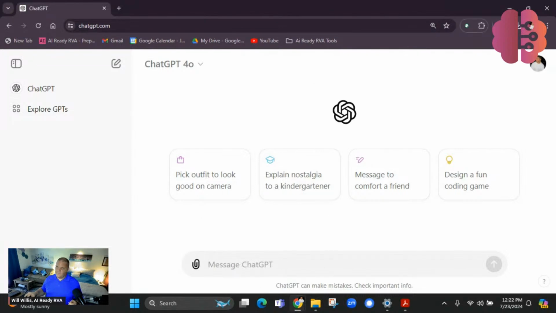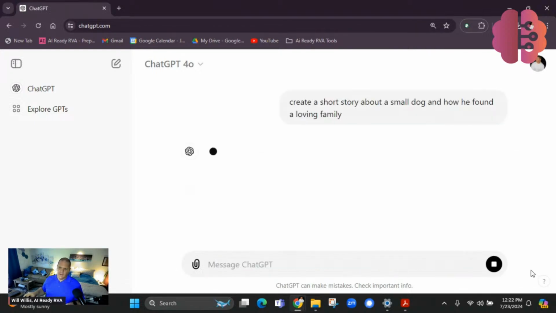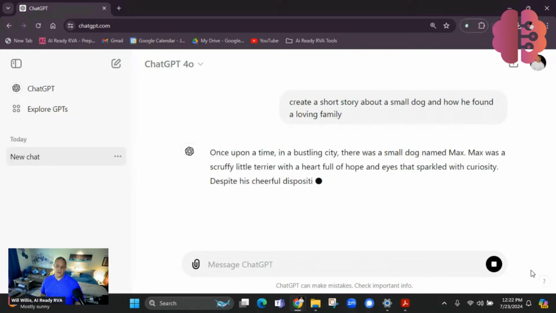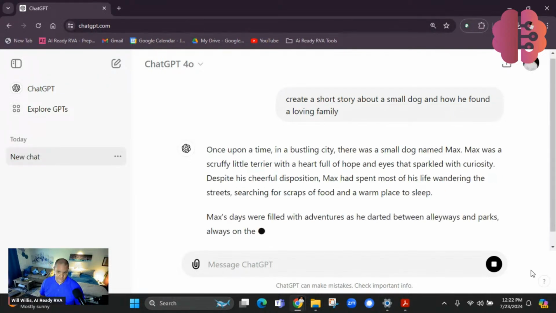While I'm on the platform, let's talk about walking through a couple of prompts. You can start off with a very simple prompt. Let's talk about a quick prompt called a dog story. You can simply come in here and put in a prompt. I have a prompt here to make it easier because you do not want to see me type. Create a short story about a small dog and how he found his new family. And it will literally create you a short story based on that limited information.